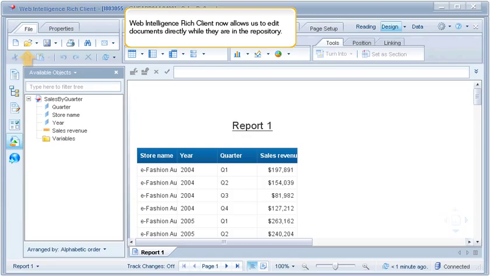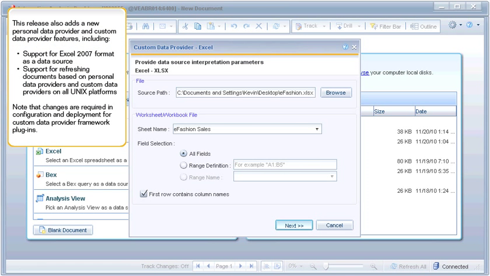Web Intelligence Rich Client now allows us to edit documents directly while they are in the repository. This release also adds new personal data provider and custom data provider features, including support for Excel 2007 format as a data source, and support for refreshing documents based on personal data providers and custom data providers on all Unix platforms. Note that changes are required in configuration and deployment for custom data provider framework plugins.